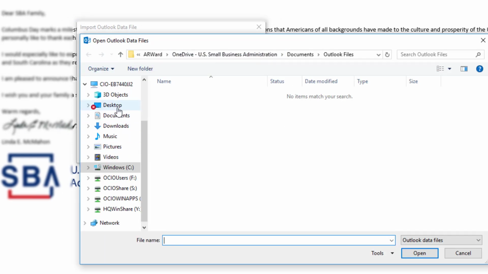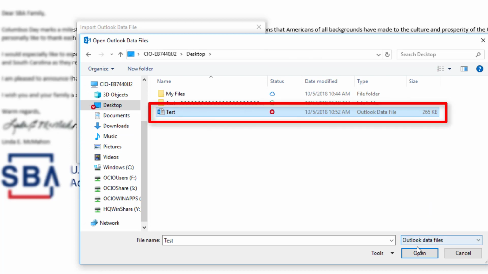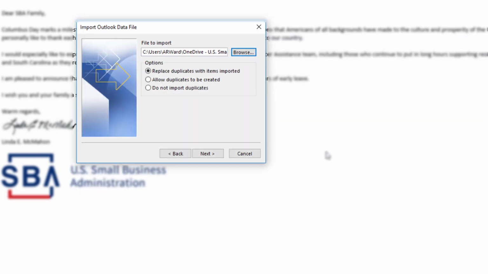And I saved mine to my desktop. So here we go, my test PST. And I'm going to click Open. And then you can choose, do you want to replace duplicates, allow duplicates to be created, or do not import duplicates? Personally, if you're not sure, I would recommend saying allow duplicates, but it's up to you how you want to manage your email and your data. So I'm going to say allow duplicates, but you could just as easily say replace duplicates or do not import duplicates. Up to you. I'm going to choose allow.